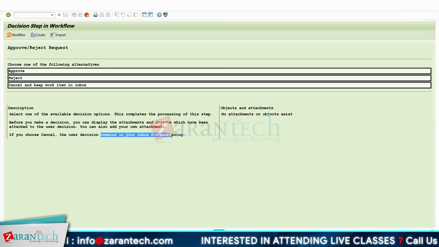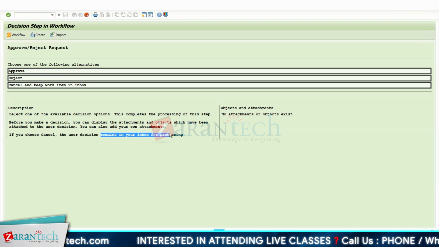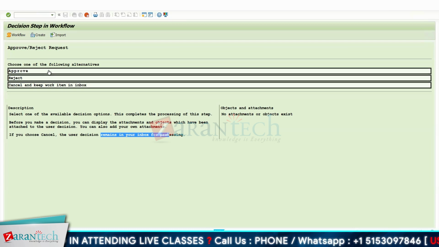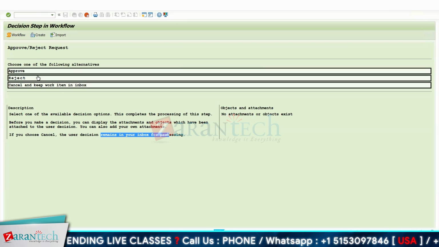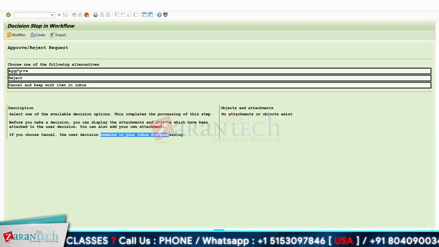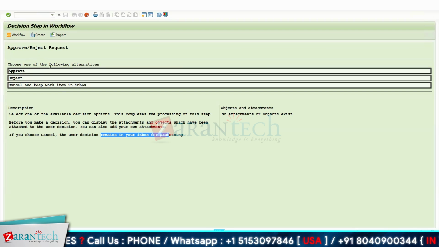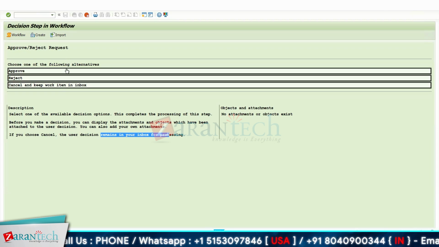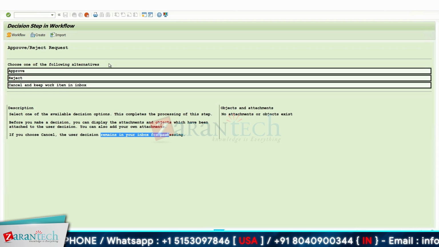In case of user decision, whatever the user assigns, the decision will be sent to him to decide whether the leave should be accepted or rejected. If I'm approving or rejecting it, I will get the mail. The mail will be sent to the one who generated this workflow, saying that you want a leave on this particular date.